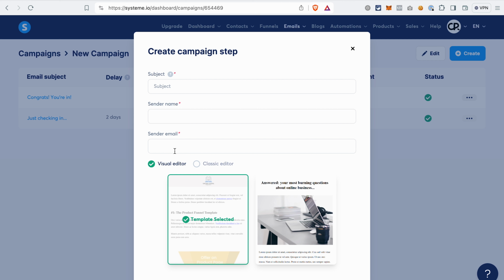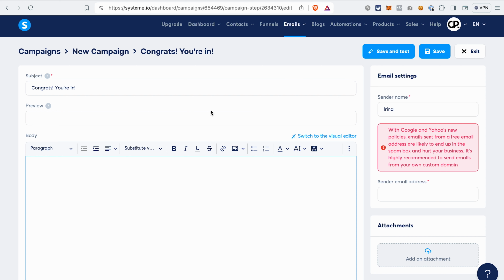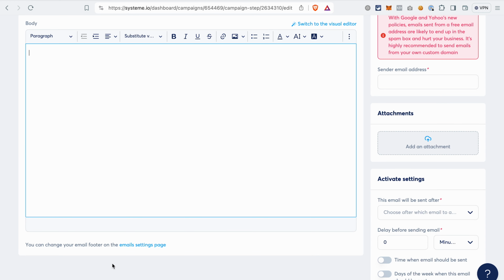and email address. You can also select between a visual editor, which is similar to the funnel editor, and the classic editor, which is similar to any text editor. The classic email editor in System.io looks like this. I really like the simple layout. You enter the subject of the email, the pre-header, and then the text of the email. You also have all the editing options here to change the formatting of the text. If you need to change the email footer, you can also do it from here by clicking this link.